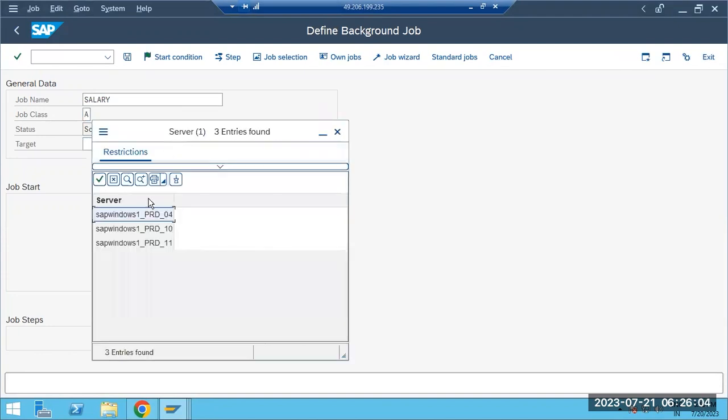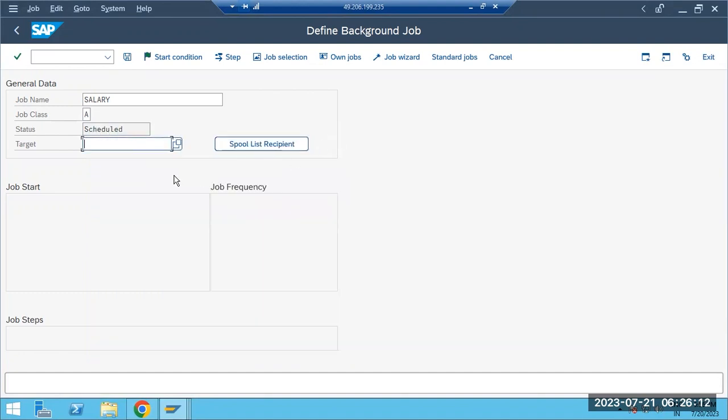Where does it have to execute? You have multiple application servers. In which application server should it execute? If you have a dedicated application server, you can take it. If you don't want to specify the application server, then leave it. The system will take care of it automatically, right? Leave it, and the system will execute it automatically. Then you can define it.